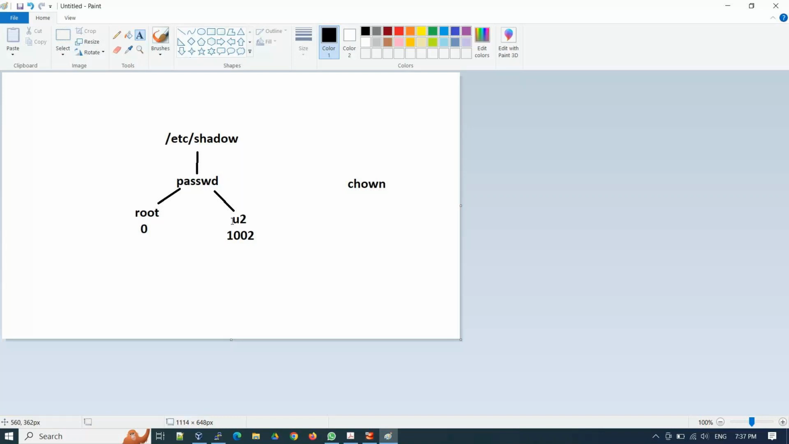Suppose now U2 wants to change the password, I made him owner. After a couple of seconds, U3 wants to change the password. Then I have to make him the owner. Then suppose Shrujana wants to change her password. So I want to make her an owner. So every time, after a couple of seconds, if someone wants to change the password, I cannot just sit changing the owner. And making someone owner every time is not a great idea.